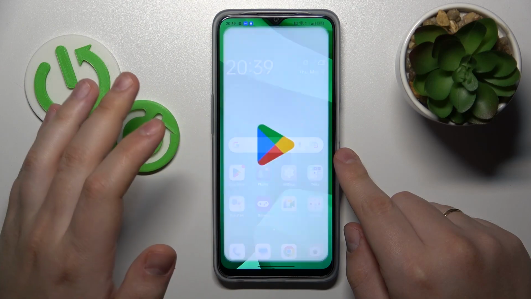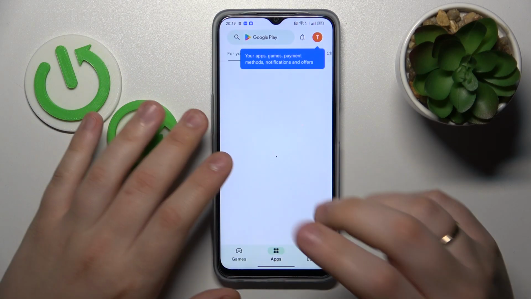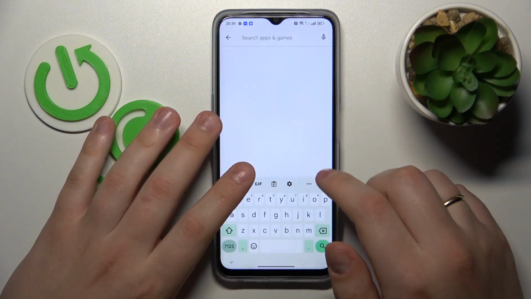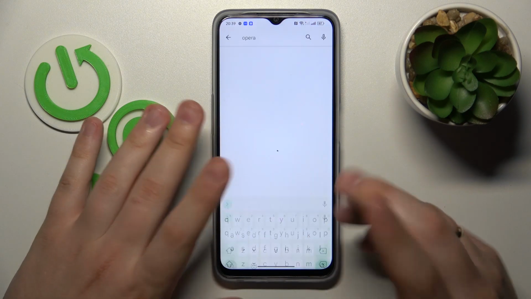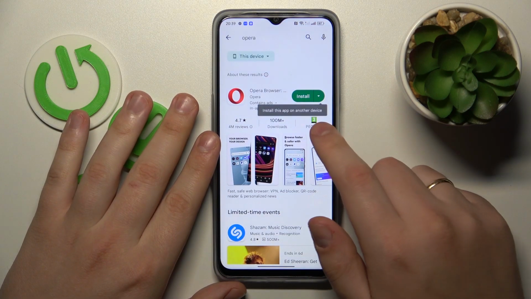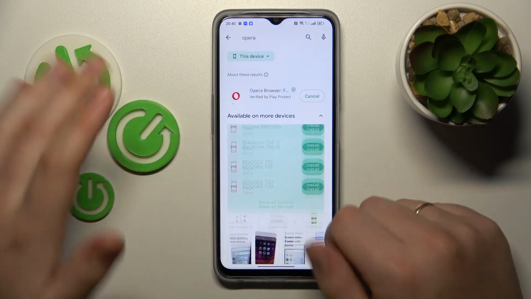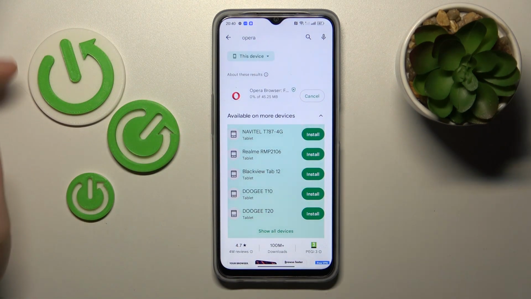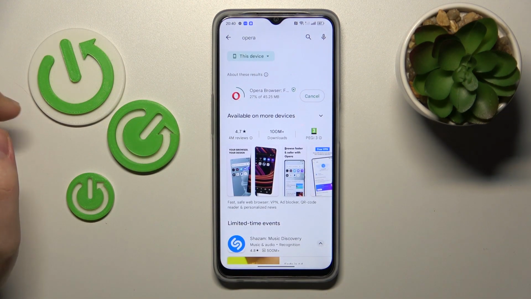So to start, you will need to launch the Google Play Store app, sign into your Google account if you haven't already, then at the search bar type in Opera. Once the needed app is found, click at the green install button and wait for it to be downloaded and installed respectively.